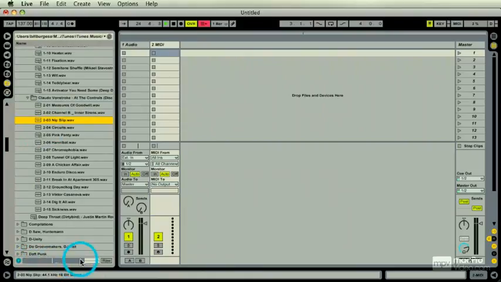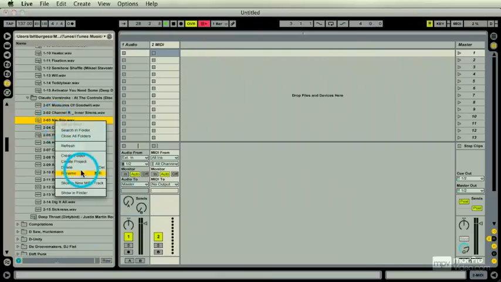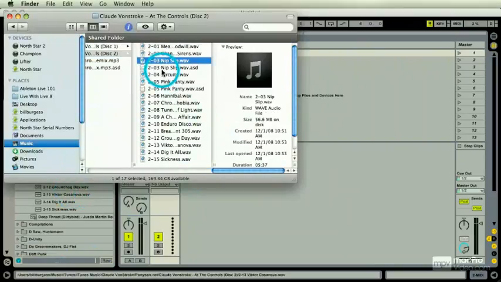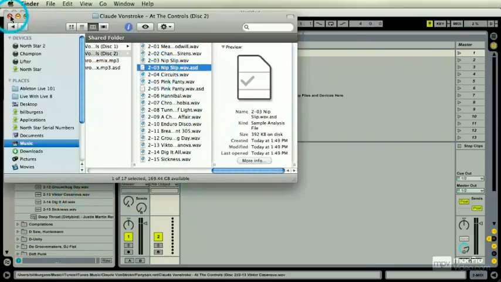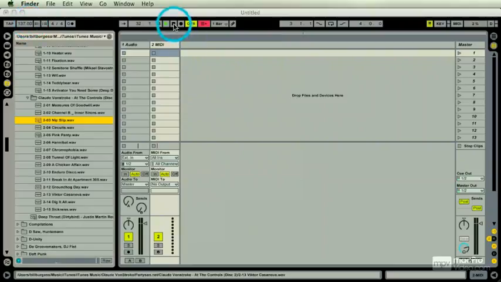And while it's analyzing, I can even move around like that. And then when I go down to look in the Finder, I see, sure enough, there's my analysis file. Okay, so that's how Live analyzes and creates audio.